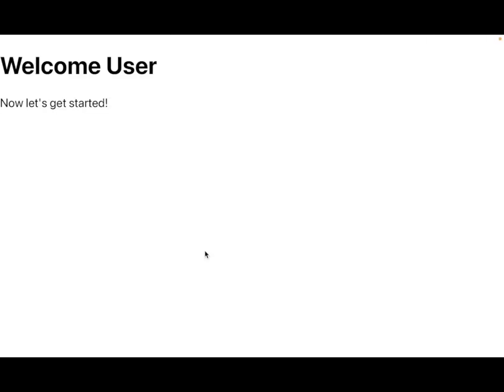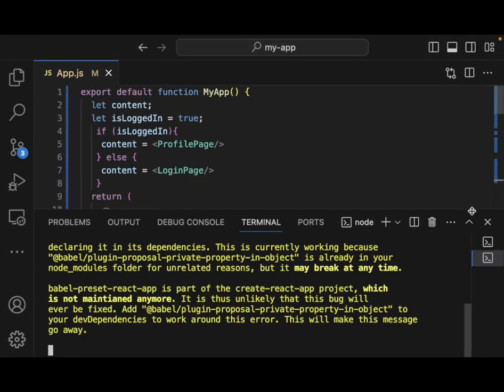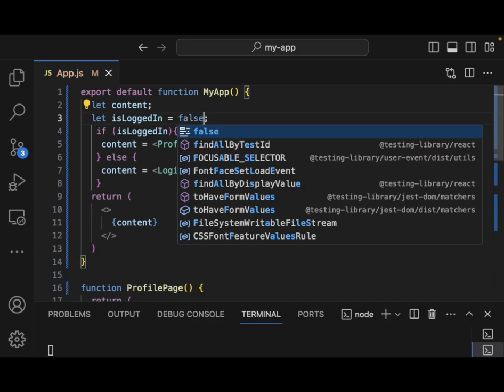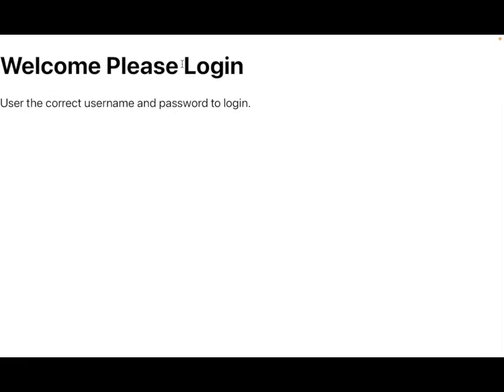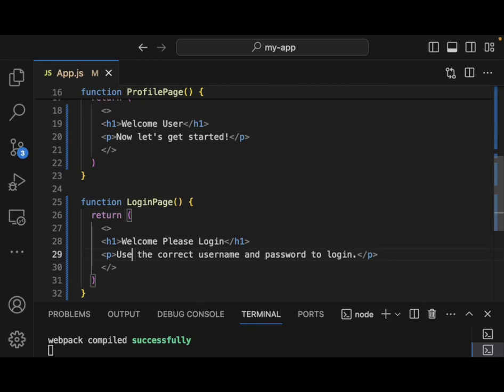And there it is. Welcome, user. Now let's get started. Great. Now what happens if we go back here and change this to false? This means that they haven't logged in yet. And notice, it says please log in, user, use the correct username and password. So this is a nice way to start using conditionals to create the content for a page.